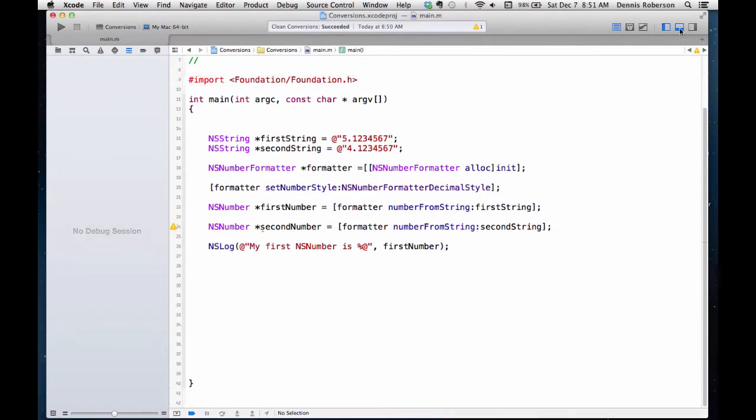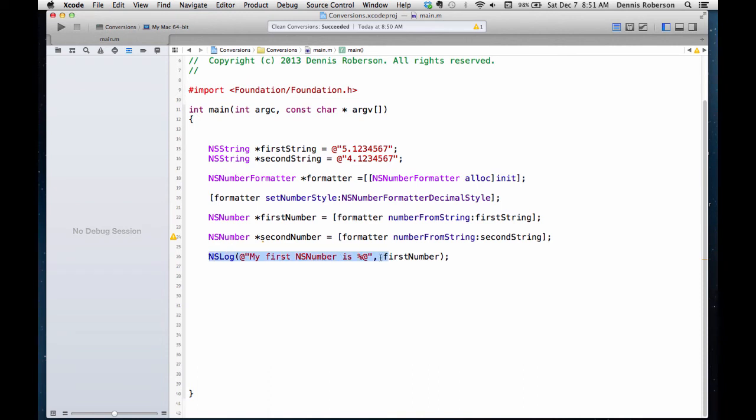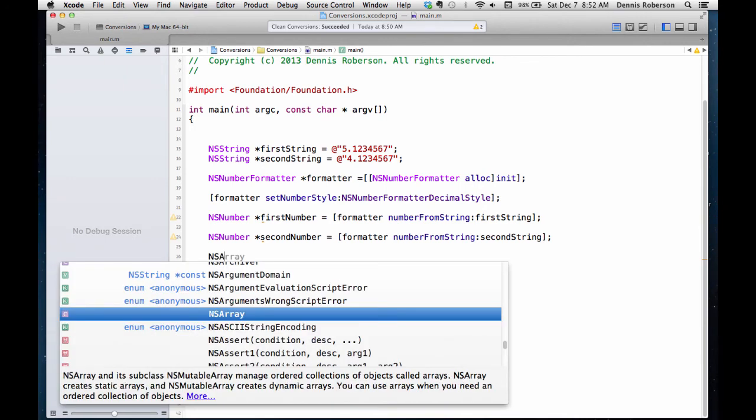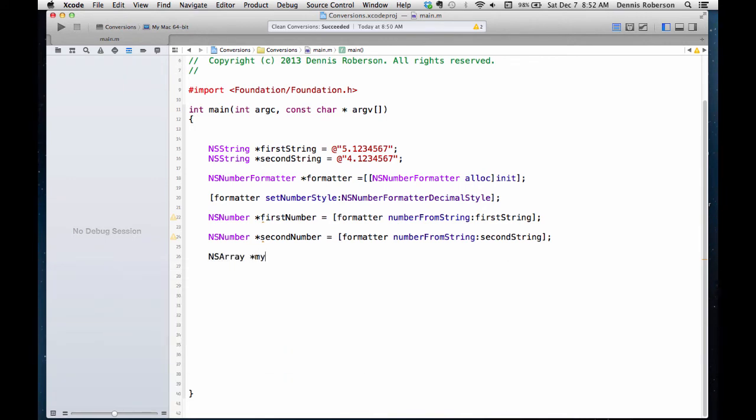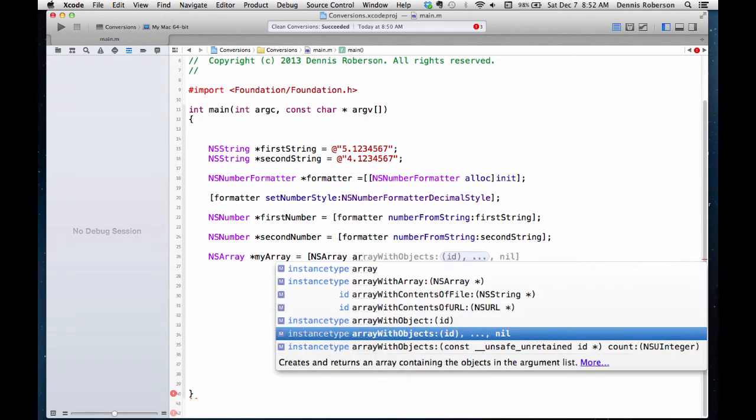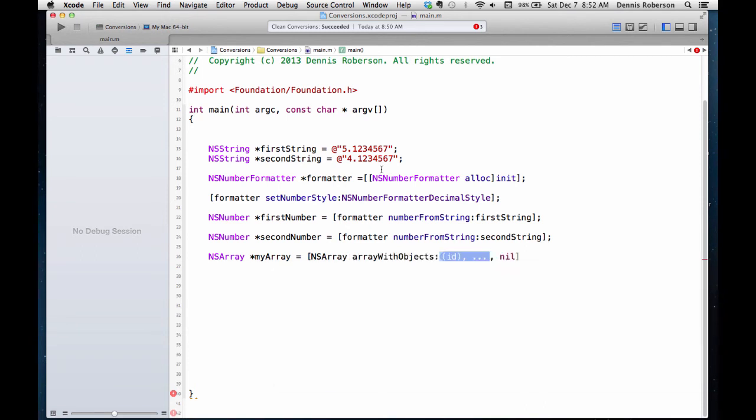So let's close our debug window, and we're not going to need this log statement, so we can go ahead and get rid of that guy. So let's create an array, and we'll just use NSArray, and we'll call this my array. And to build this, we're going to call array with objects, so we do an NSArray and then array with objects, and our first object will be our first number, and our second object will be our second number. There's our two numbers, or our two objects in our array, and now we'll just use a log statement to display those.